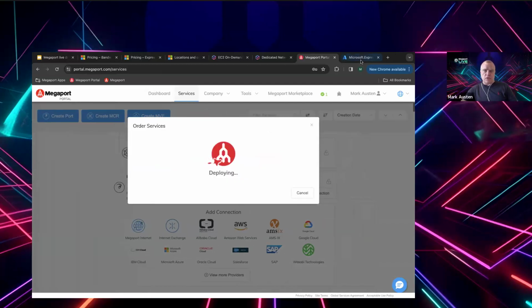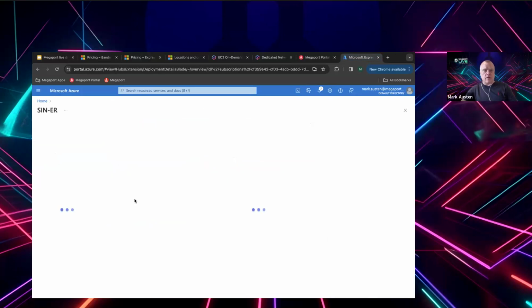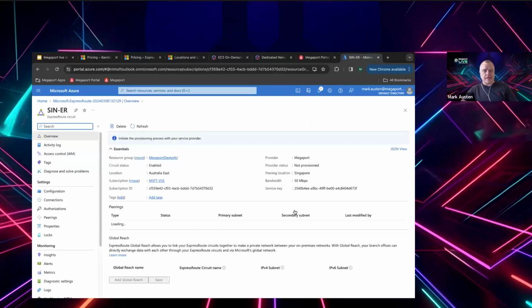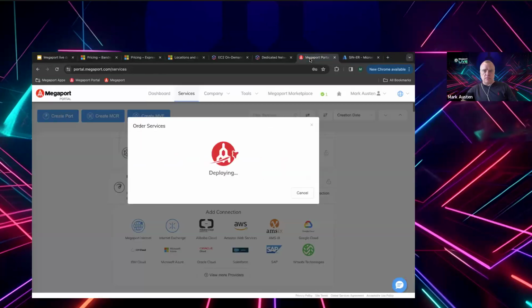Okay, so while that's deploying, let's go back to the Azure console and grab the key. Okay, so we've deployed the peering location Singapore at 50 megabits per second. We'll grab this key and let's build the VXC from the MCR to ExpressRoute.